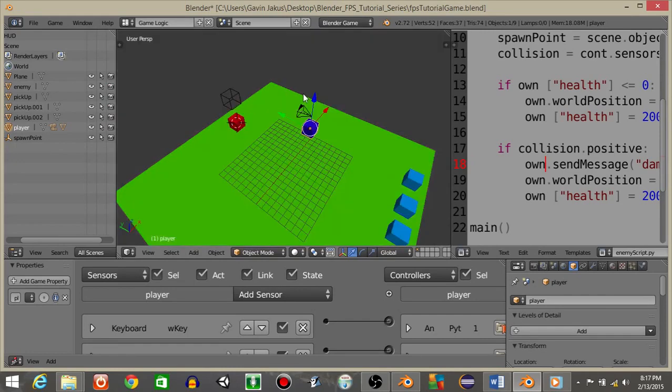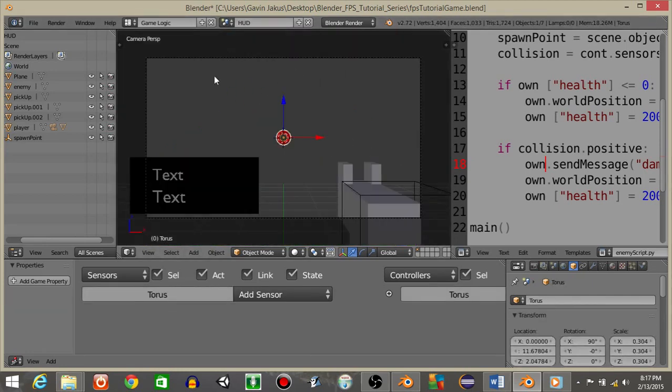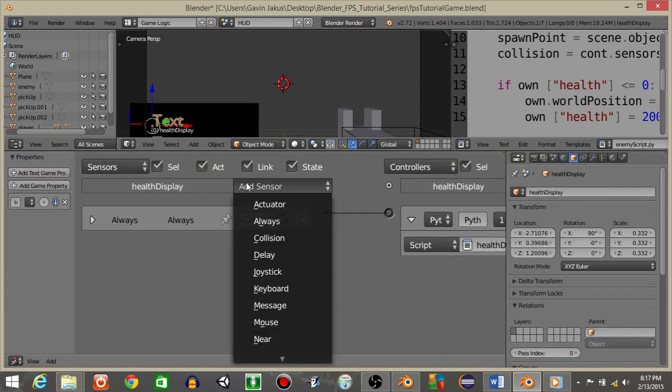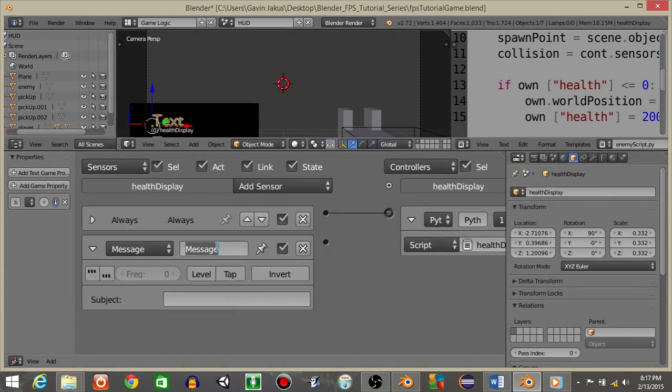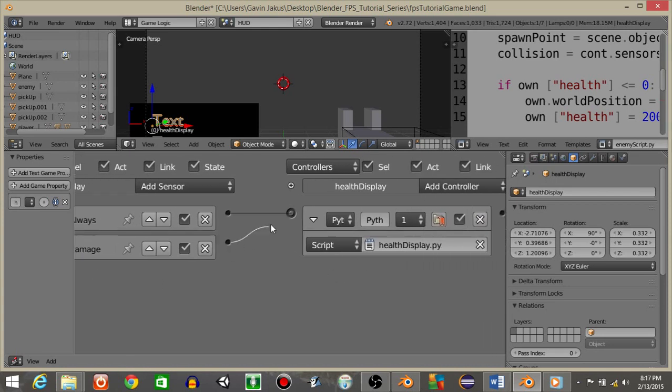Okay, now that we have this, let's go back into our HUD and hit 0 to go into our camera view and right-click on our health object. Let's add a message sensor, and this message sensor will be damaged like this, but the subject matter is damage, and click tap. Minimize this and connect it to our health script like this.